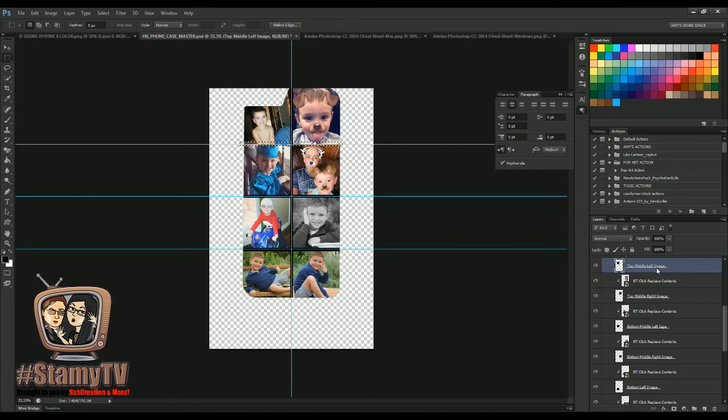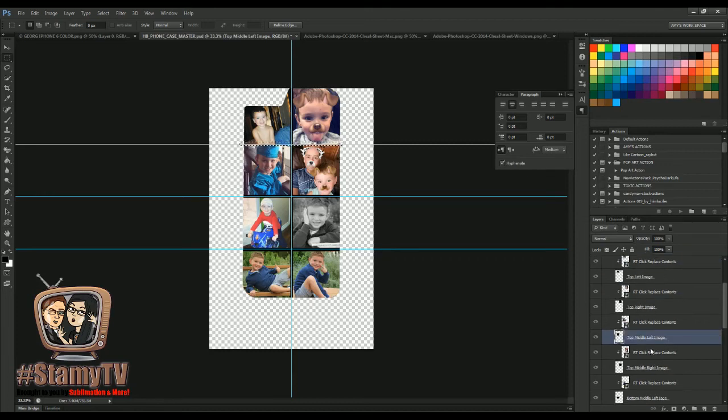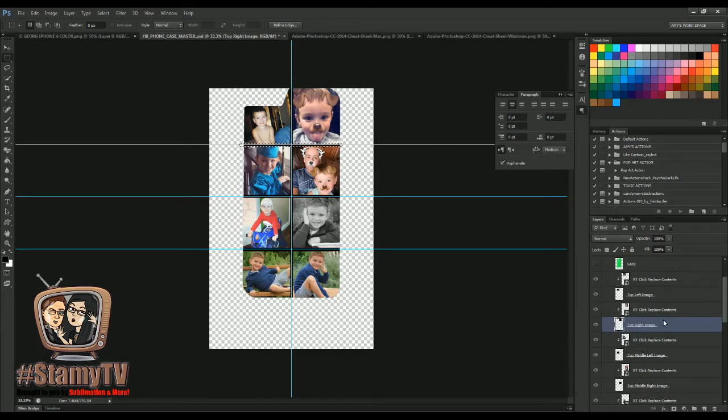1, 2, 3. So it should be that same layer. Delete, and it is. And delete. Alright. Now we want to move it up. Cover it now with the bottom. 1, 2, 3. And you guys can experiment and play with this yourself.